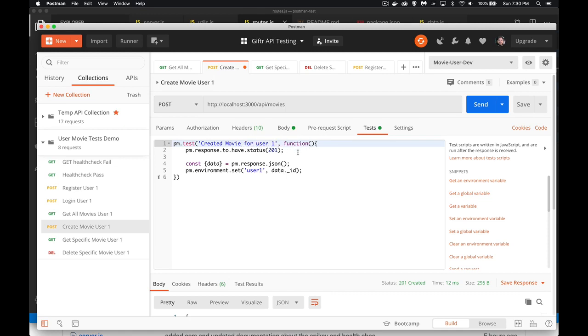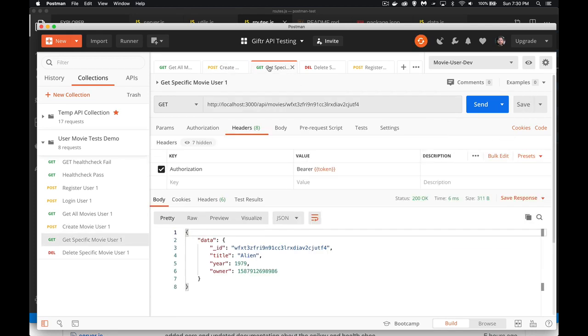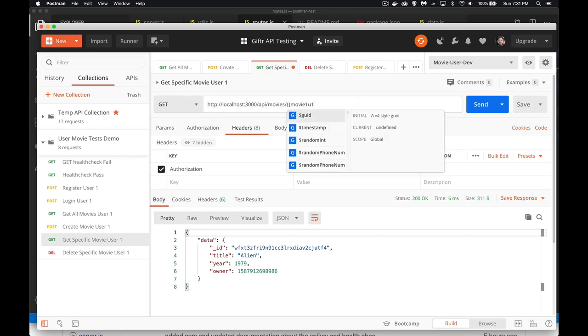201 status, yes, great. But I also want to get the data out of there, and from that, I want the movie 1, user 1. Again, it's going to be an ID property from there, but I'm going to save that. So then this can be used in my next script, which was get the one that was just created. There we go. Now here's a variable being used up inside of here.